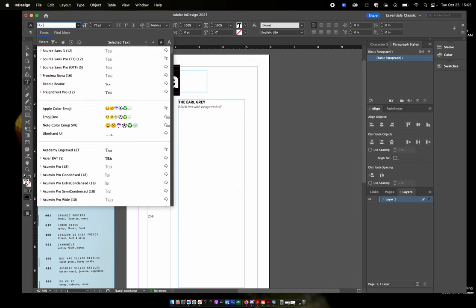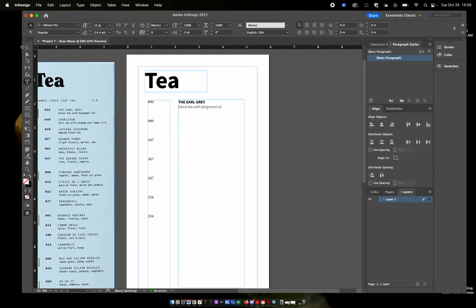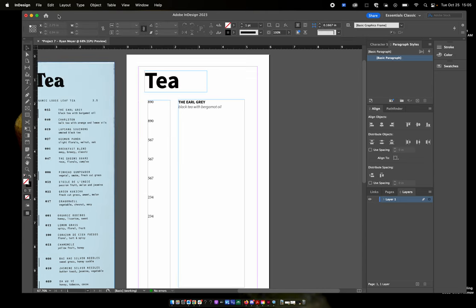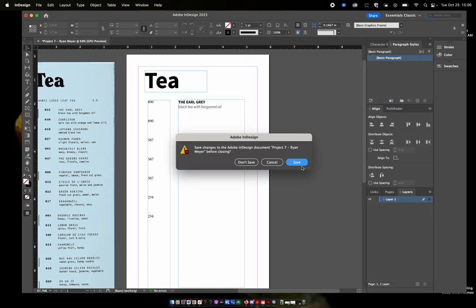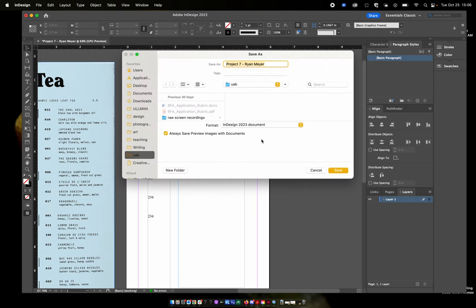No, so you would have to quit InDesign completely, then reopen it after you install the Adobe fonts. Then it should, let me just make sure I'm telling you the right thing. Then it should be active.